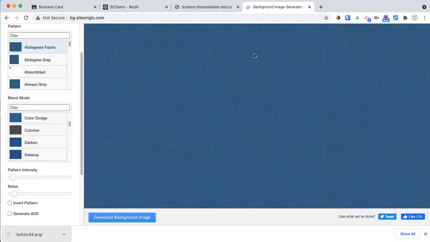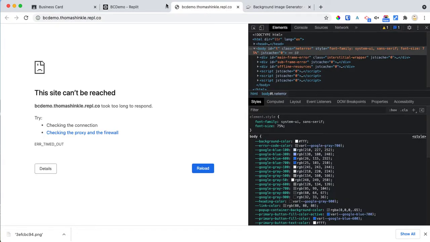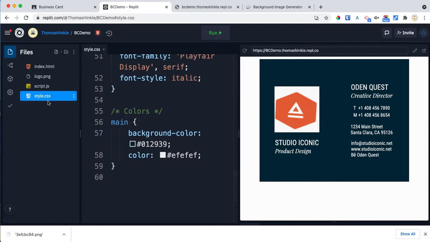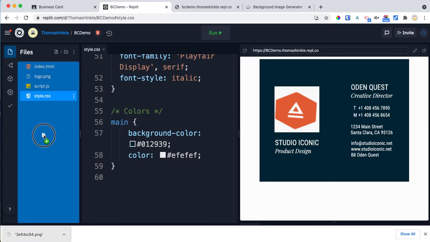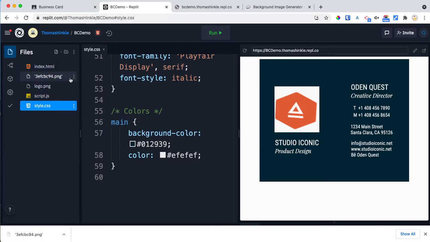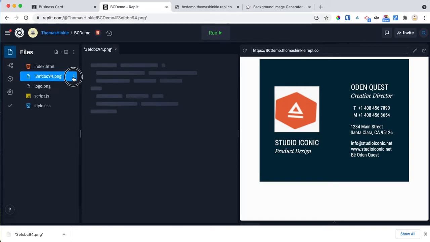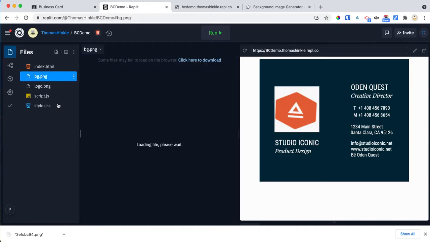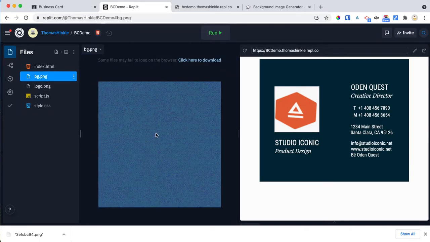And then once you have an image file, you can upload it to Replit. Or can you? There we go. Now it recognizes it as a PNG.